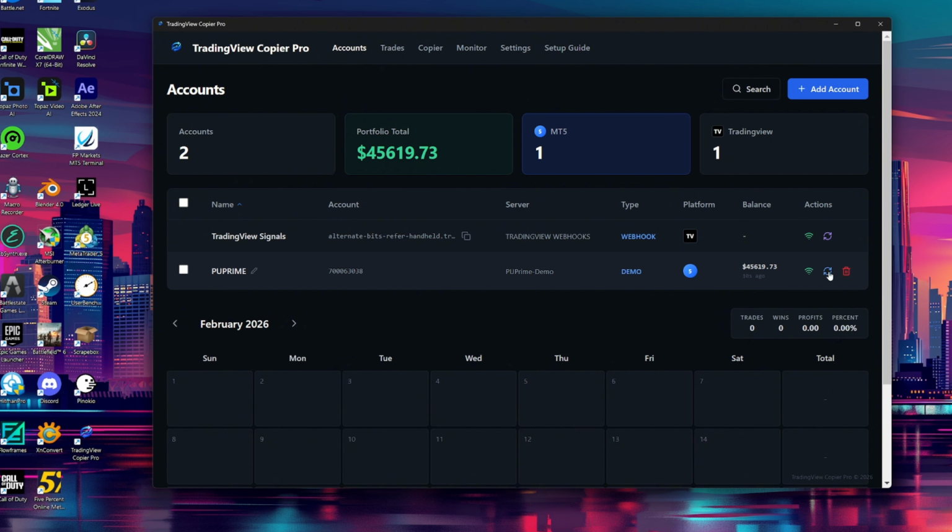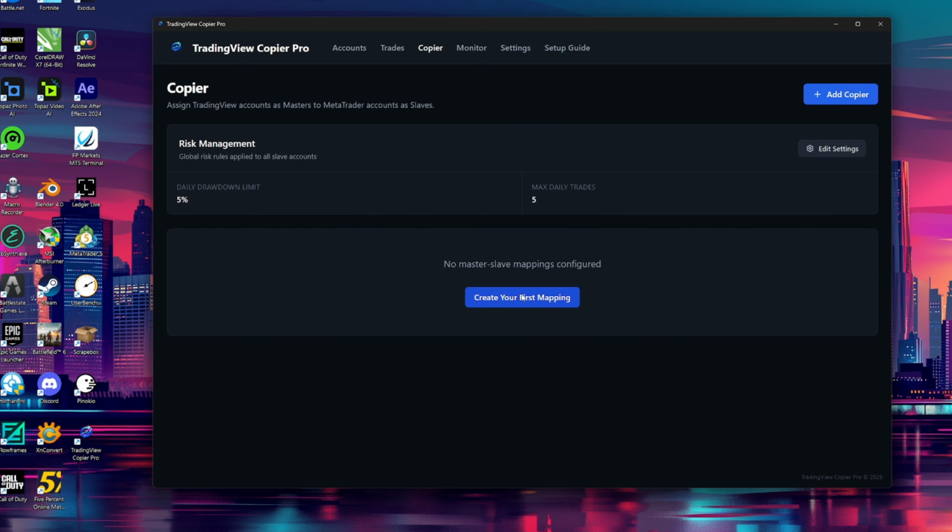Back on the Copier Pro dashboard, you'll see your MT5 account showing online with a green Wi-Fi indicator, along with your live account balance. Everything is connected and communicating. Let's get into the core functions now. The Copier tab is really where all the magic happens, where everything comes together.